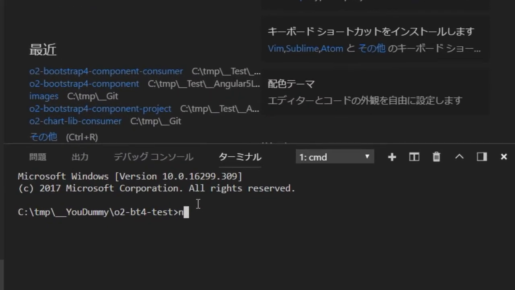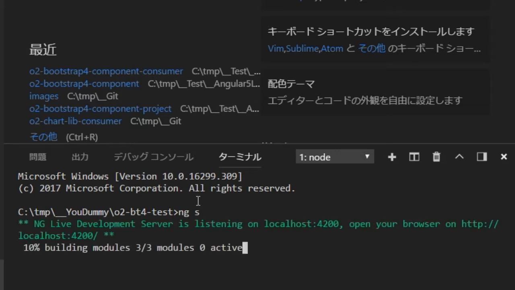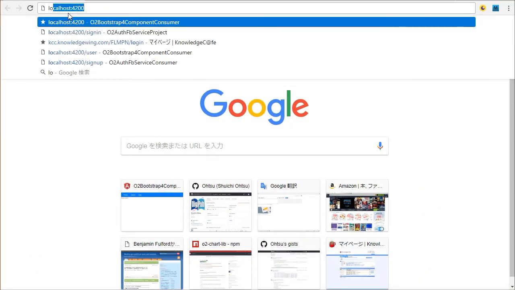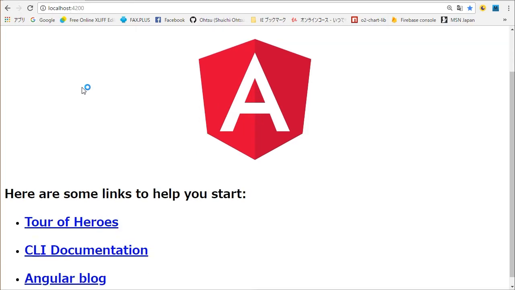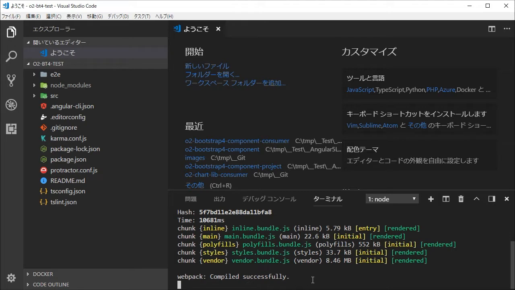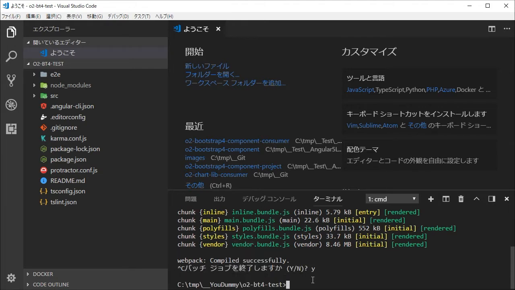Then start the local server for testing. Type ngs. In a browser, open localhost colon 4200. You'll find the Angular default page. OK. Back in VS Code, type Ctrl+C and Y, return to stop the server.